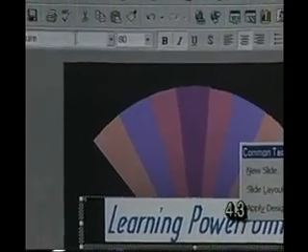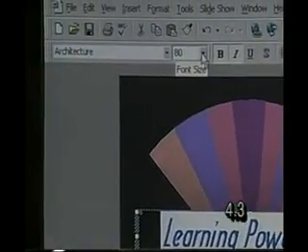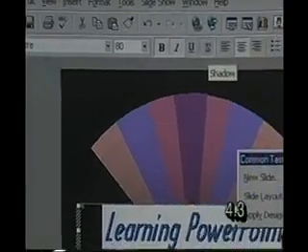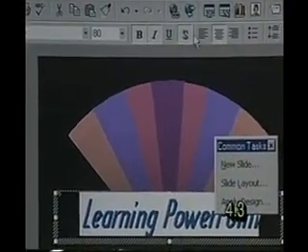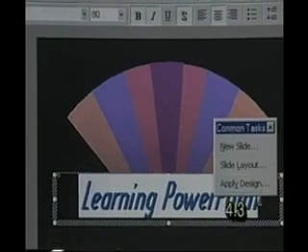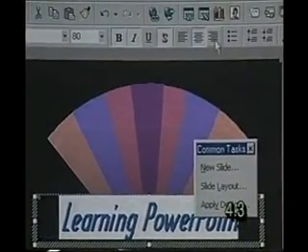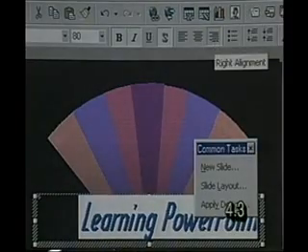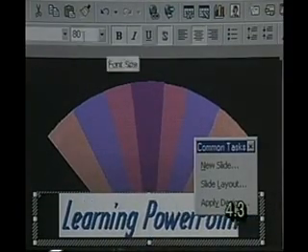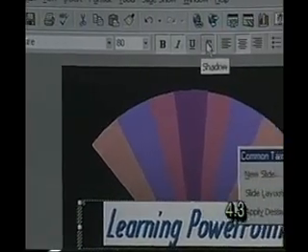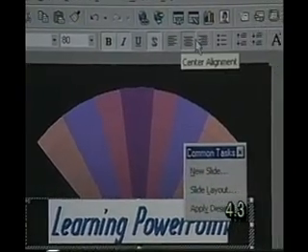So I've selected architecture and I've left it at 80, bold and italic. I can also underline, I can even shadow, and I can determine within its text box whether that text is left aligned, centered, or right aligned. I'm going to go back to center. So I have architecture 80, bold, italic, shadowed, and centered selected.